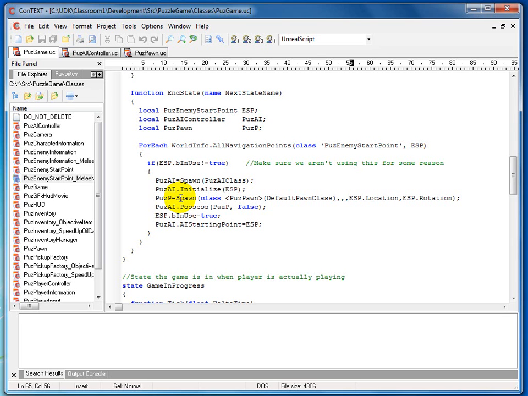So now we need the controller to actually possess the pawn, to take control of the pawn. So that's what we do next. We do puzai.possess, and we're going to pass in the pawn, and the false is just to know if it's transitioning from a vehicle, which it's obviously not. And then when we possess the pawn, back in our old code, which we'll get to in a second, is where we actually tell the pawn to set the information of the type of creature it is from the initialize function that we use.